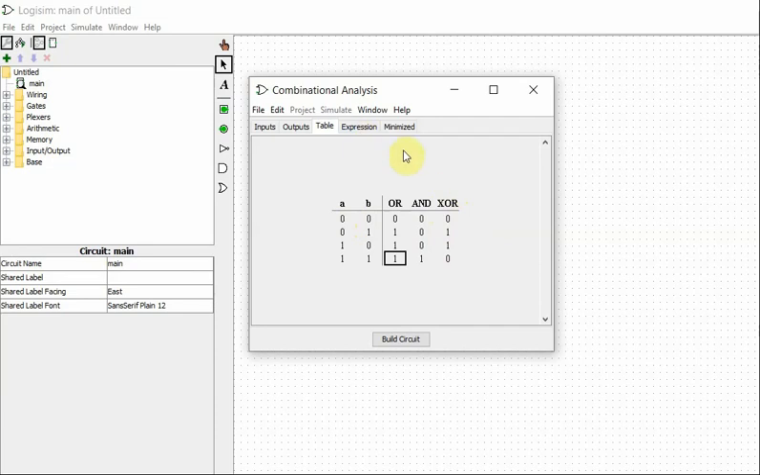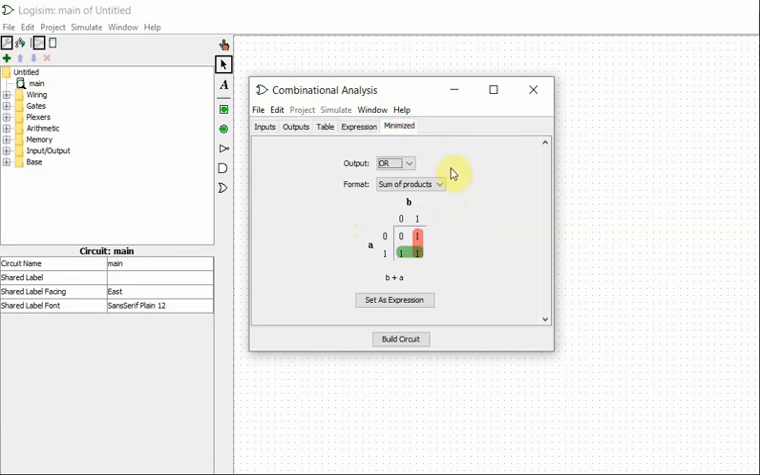Now if we want to find the K-map for each of the outputs, we can go to the minimize section. Here we can also select whether we want sum of products or product of sums. I'll go with sum of products. For XOR output, you can see this is A B bar plus this is B, this is A bar. If you know what a K-map is, you can find it, no problem.